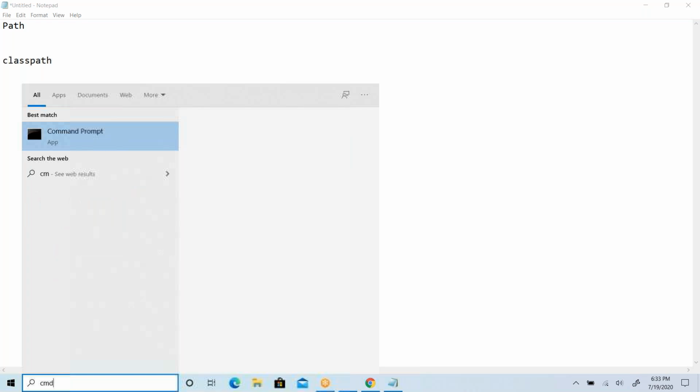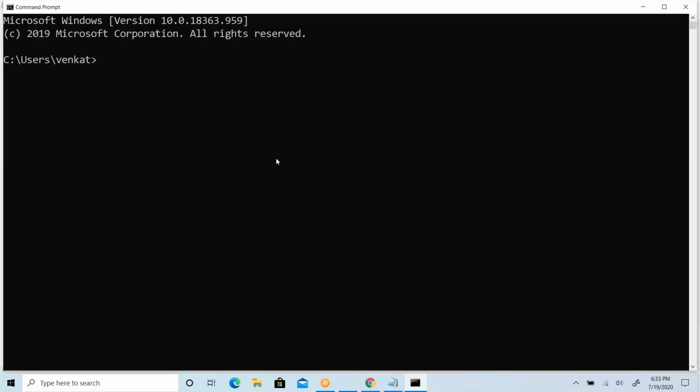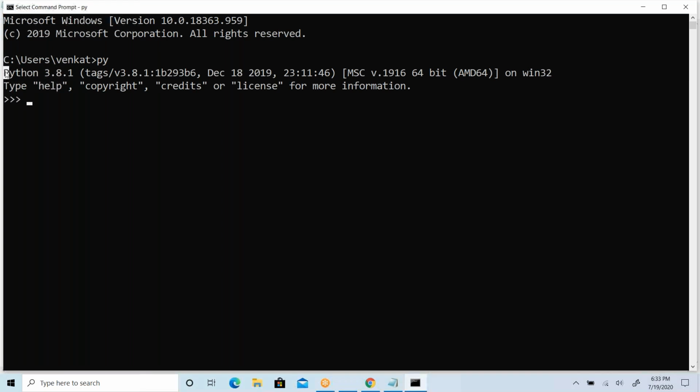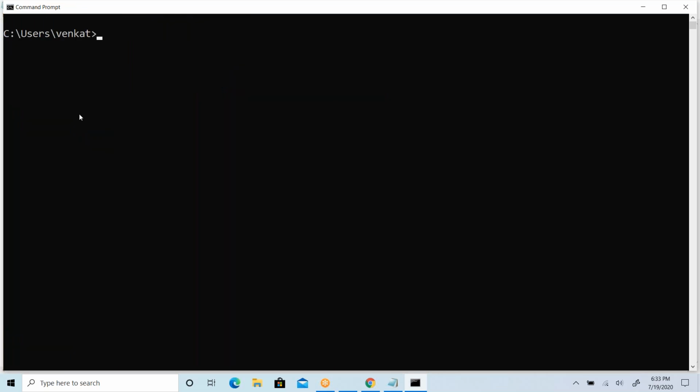So for example, I've opened a command prompt here. I typed something called py. I have installed Python in my machine, so it understands that and responds to that command. See, I have typed something called date. Date is a Windows operating system level command. It just prints the date. What is the current date we have?